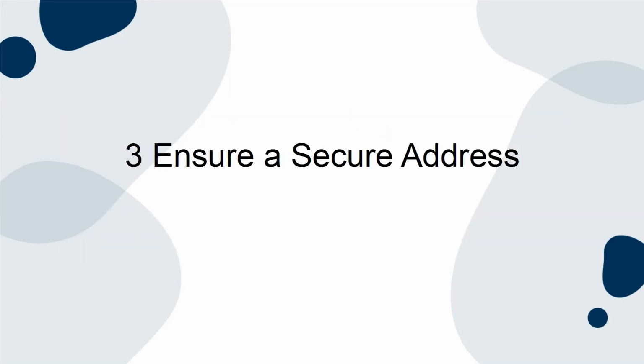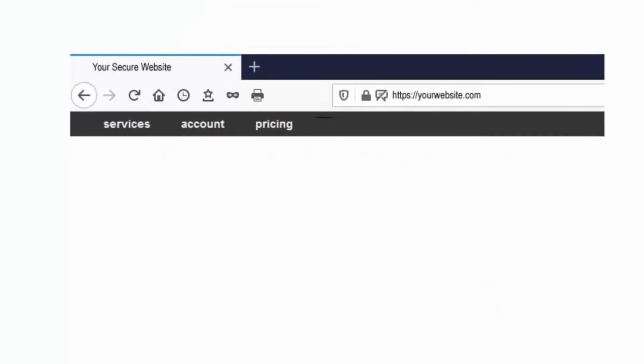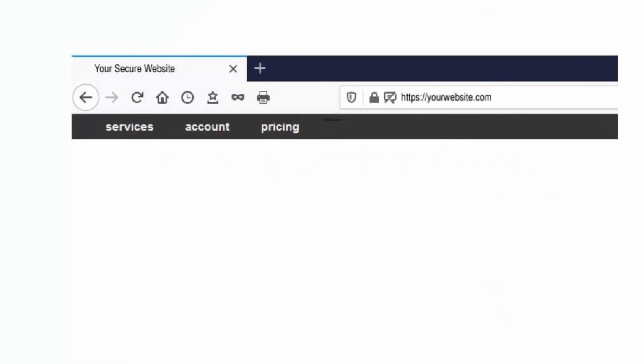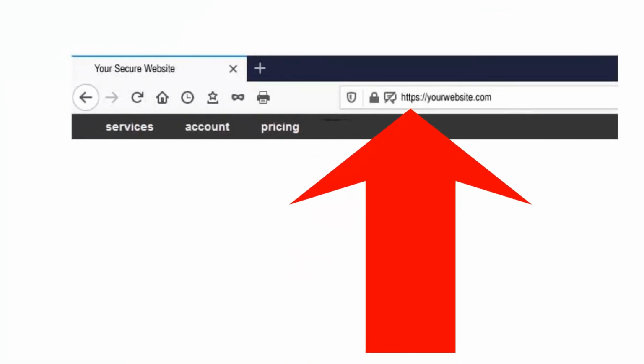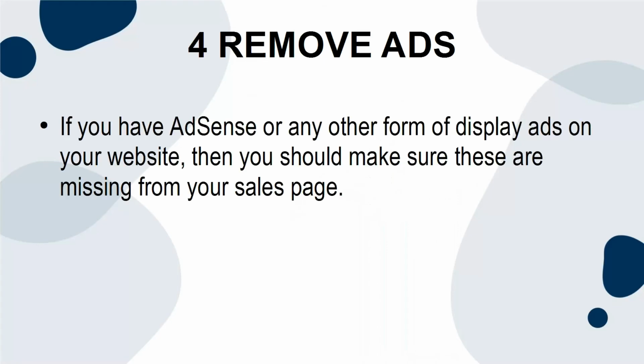3. Ensure a secure address. People want to see that HTTPS in the URL. If you don't have one, then make sure that you discuss this with your hosting provider. 4. Remove ads. If you have AdSense or any other form of display ads on your website, then you should make sure these are missing from your sales page.